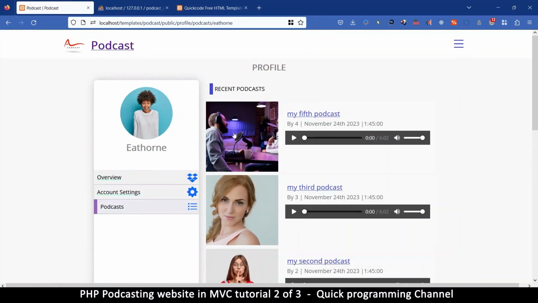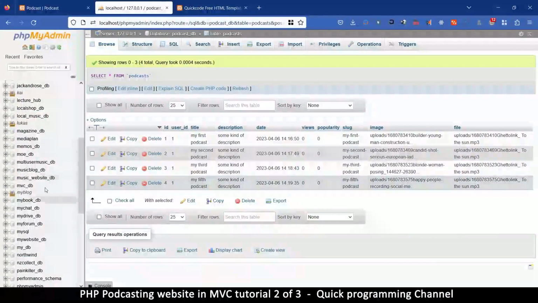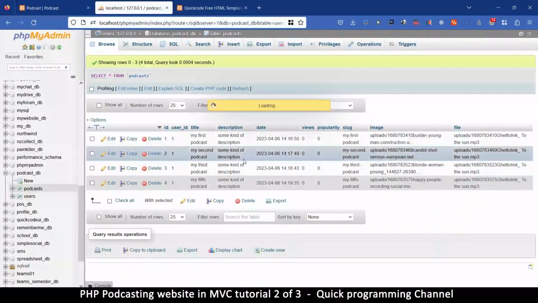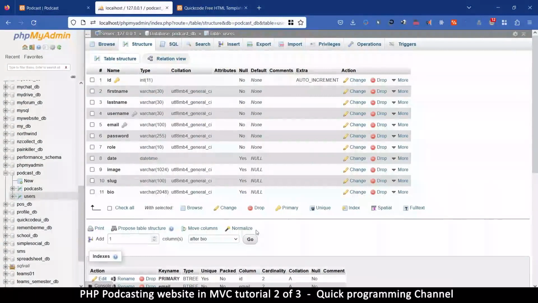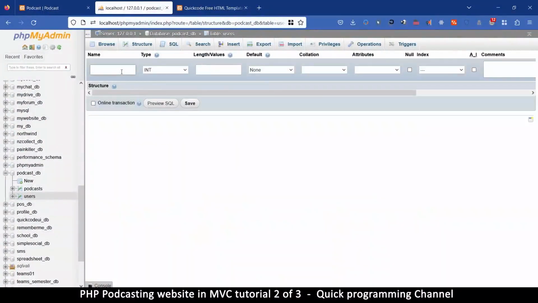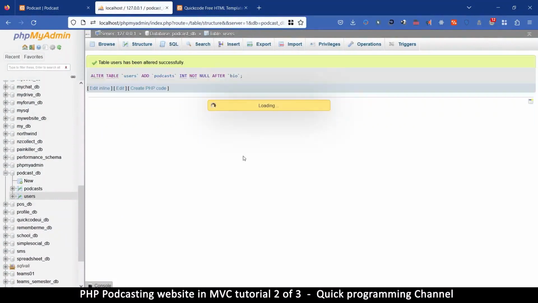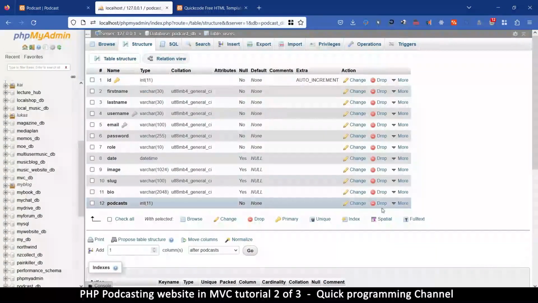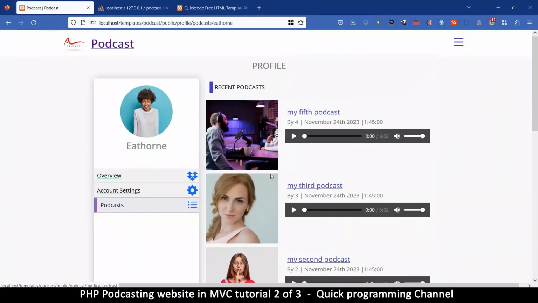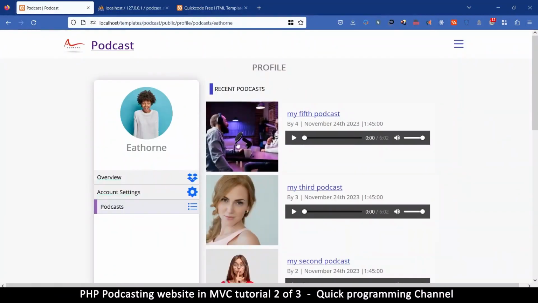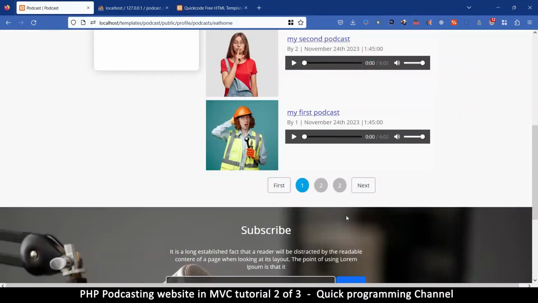Also, we need to know how many podcasts this user has. So in the table of users, we can go to the structure, and here I will add one more column, podcasts. That's what it's going to be called, an int, and save. That will just be showing how many podcasts each user has. Will be updated whenever a user uploads a podcast. Okay, so let's finish up with single podcast page and of course pagination.